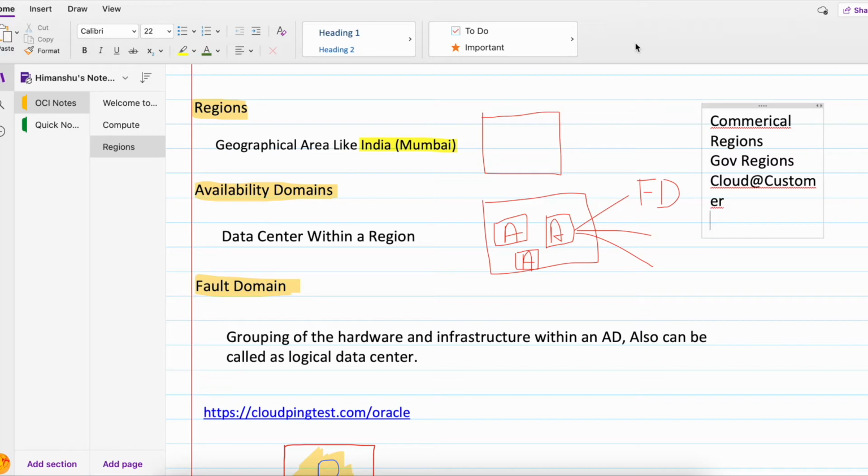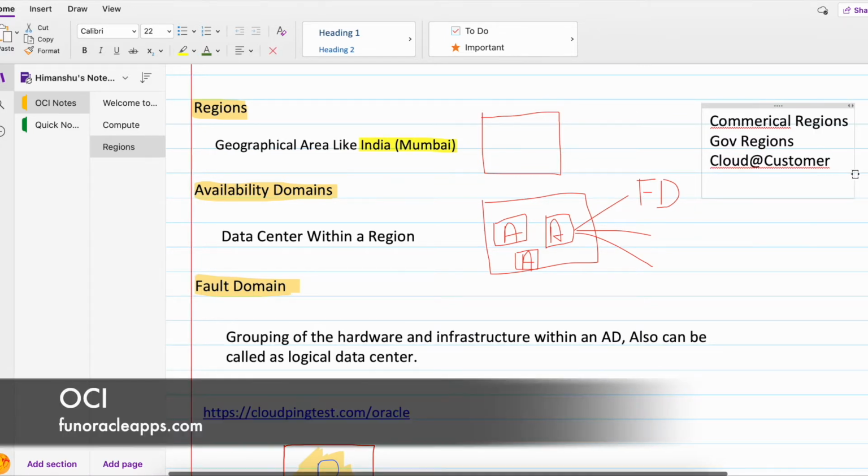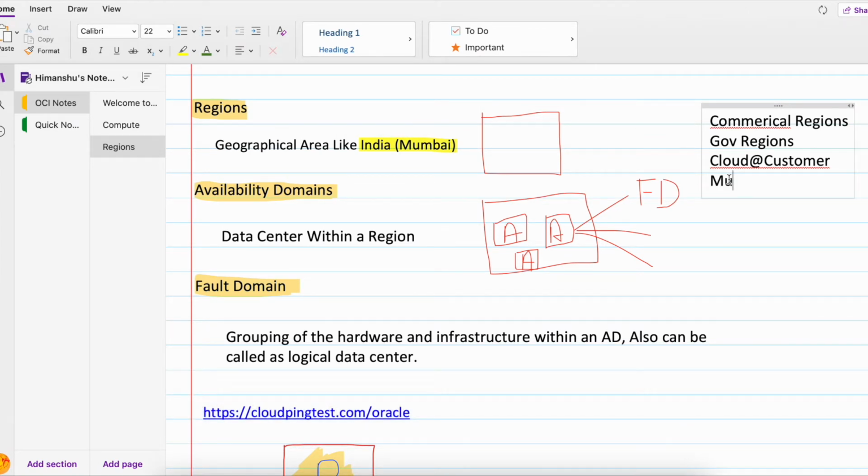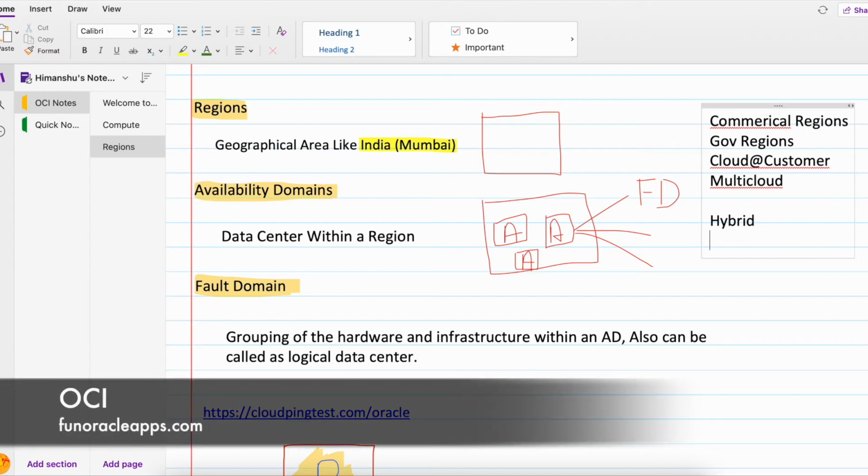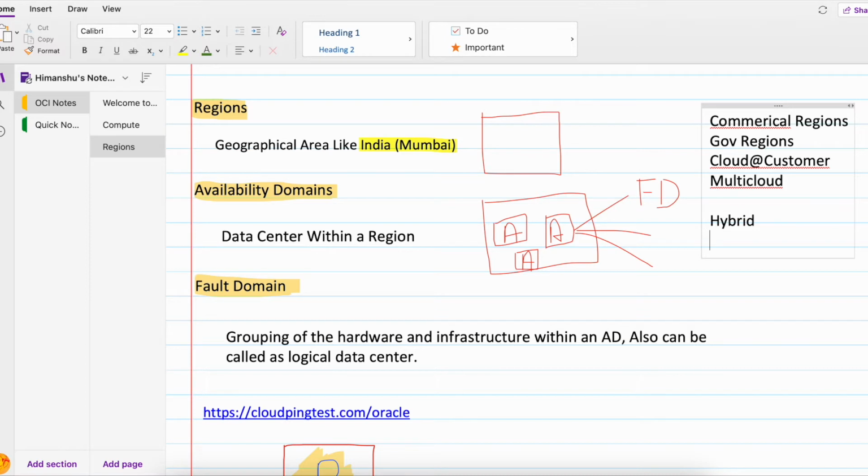With Oracle Cloud we can also have the facility of a multi-cloud, or we can have a hybrid system where you are using the capabilities of both your on-premises and the cloud. So these are the various regions, and these regions are across the globe and can be used by customers as they need them.